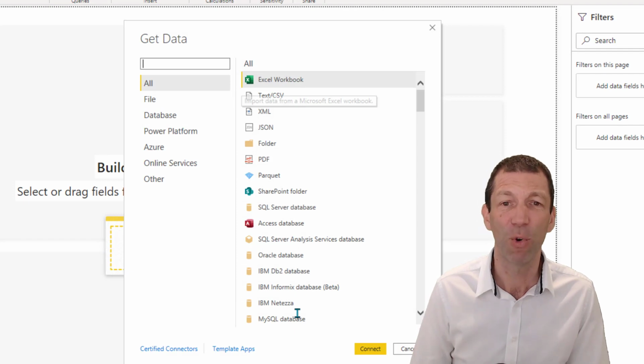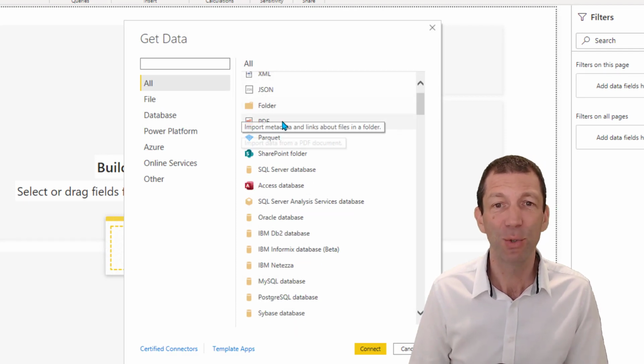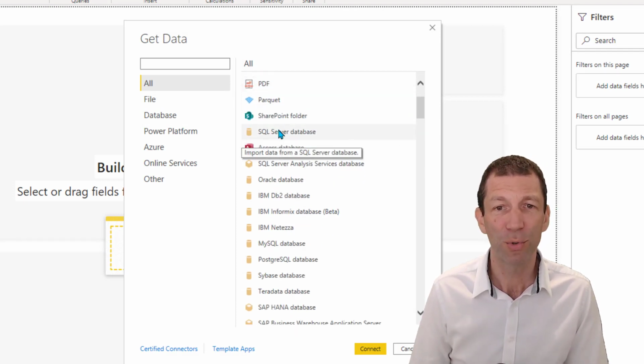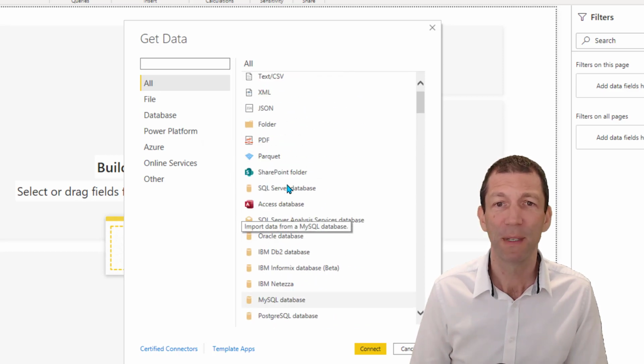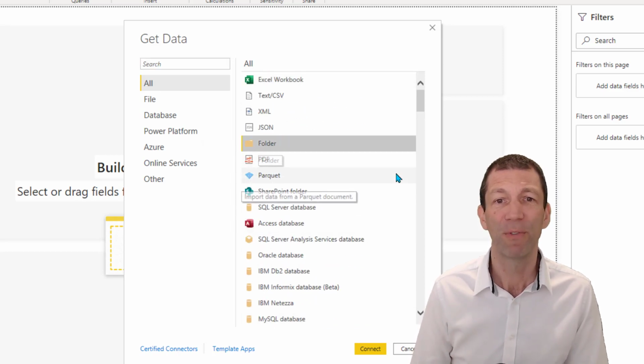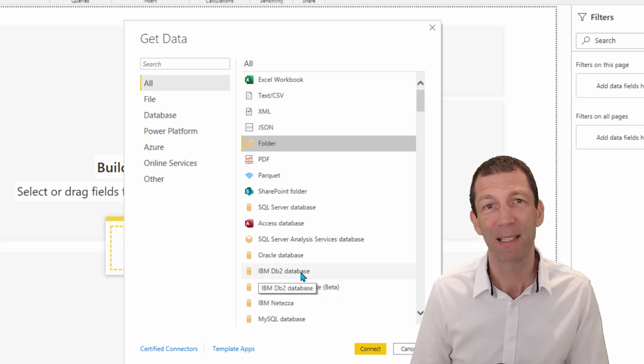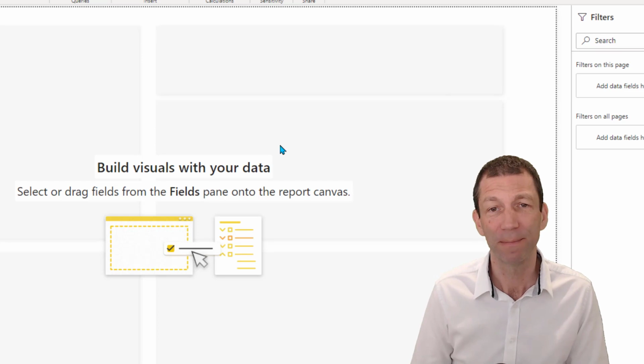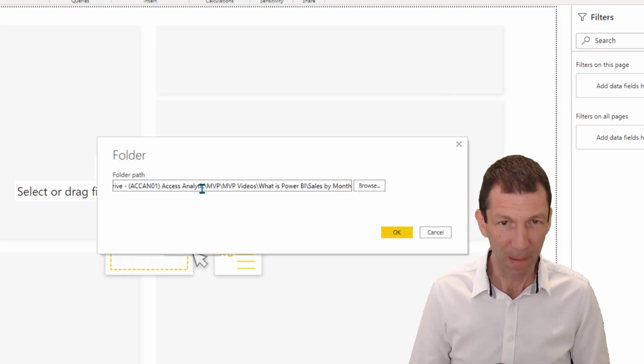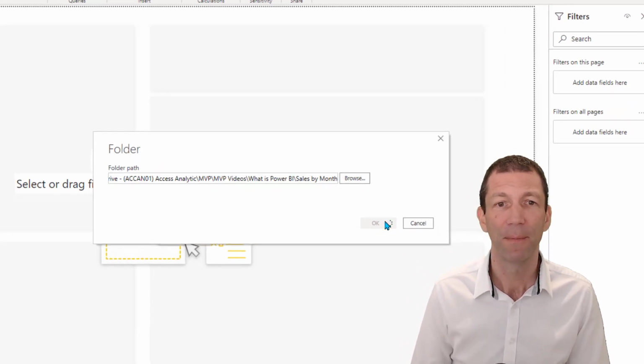So here's the list of all the things you can connect to out of the box, all sorts of things. All sorts of systems. We're just going to connect to a folder. But if you've got a nice SQL database, you can connect to that. If you've got some Excel files, you can connect to those. There's an ever-growing list getting added to every single month. So I'm just going to double-click on Folder, paste my path in, and click OK.